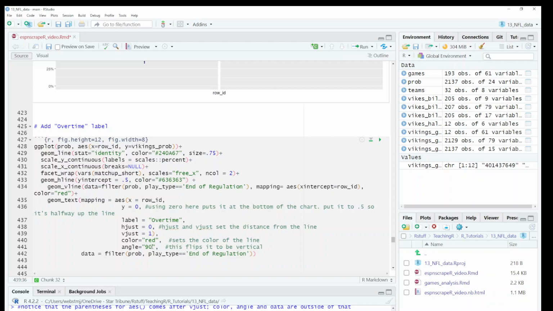So now I'm going to say angle is 45. Let's just play around just to see. And I'm going to say y equals 0.5. And then I'm going to make hjust -1. Let's see what happens.